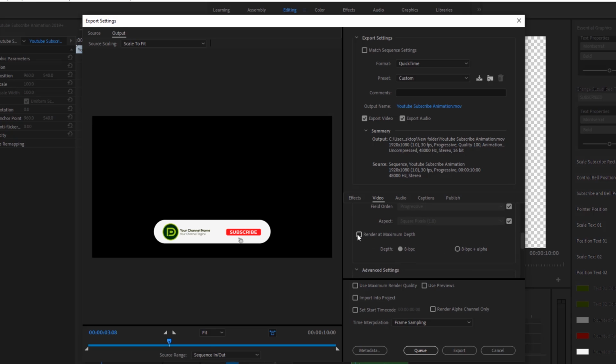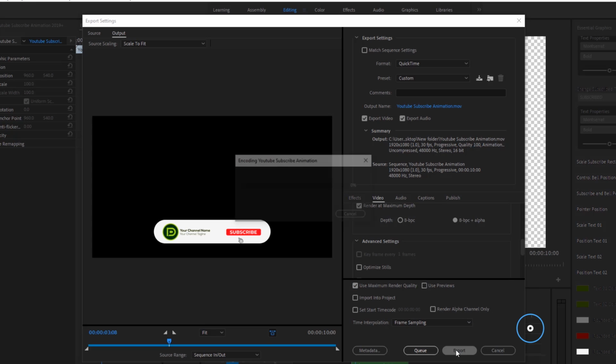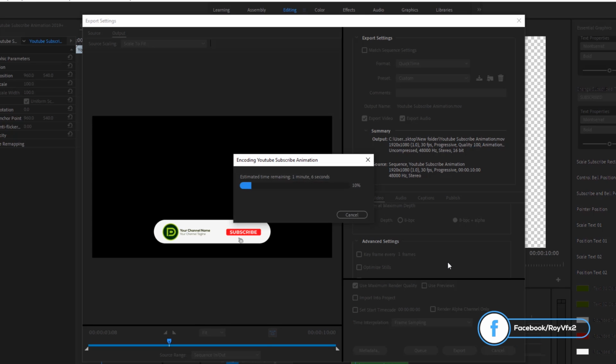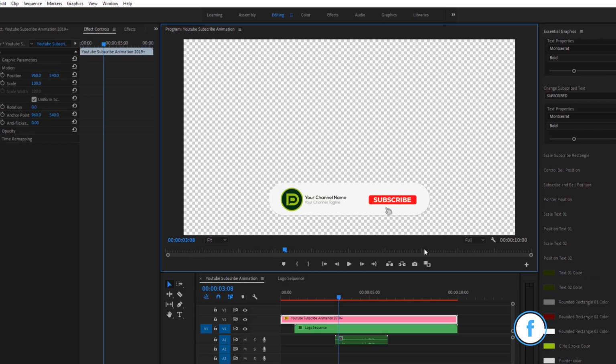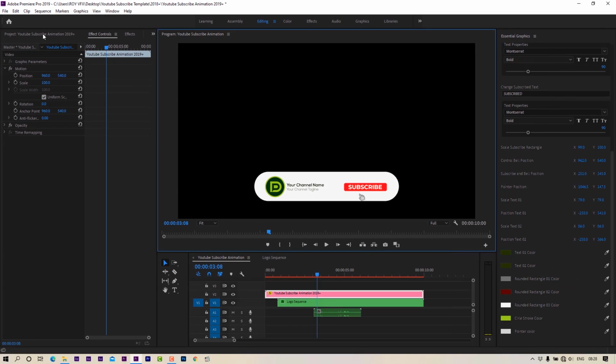Check on Render at Maximum Depth. In Depth, select 8-bit per channel plus alpha. Also, check on Use Maximum Render Quality. Now export it. Now you can use this exported clip as an overlay.